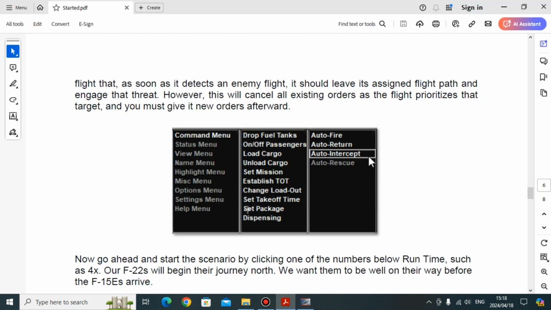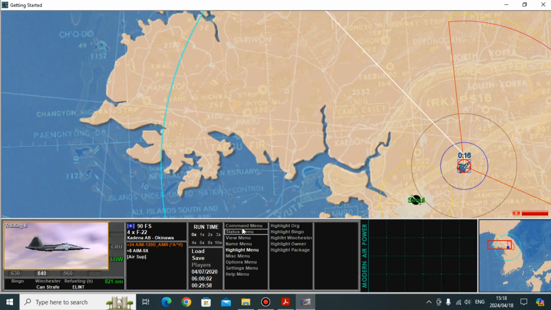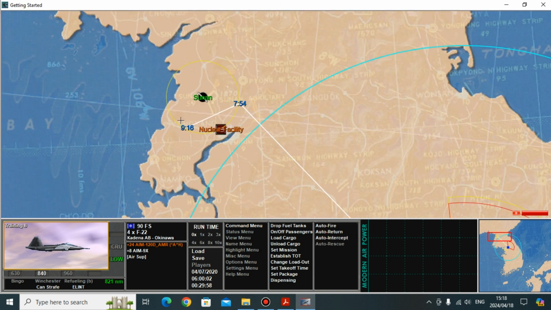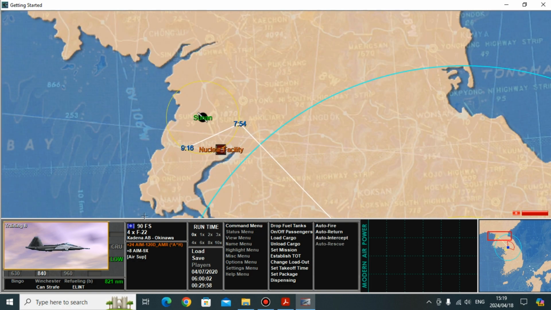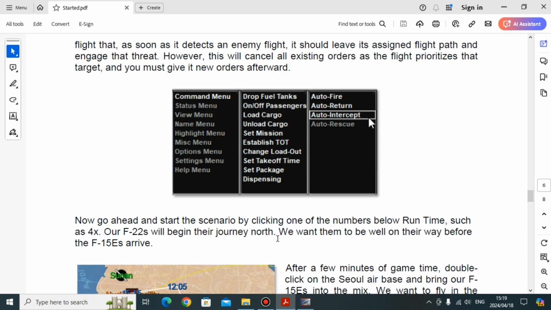So he's talking about the command menu. So we've got to go to the command menu, auto intercept. What happens is it'll fly around there and intercept anybody around there, anybody that flies or comes by, it'll just auto intercept. But it'll forget its orders to patrol after that. You'll have to do the orders again. That's all that's saying there. Okay, there we go. Auto intercept is on.